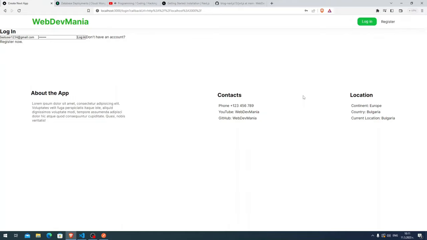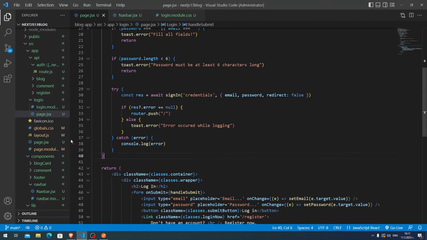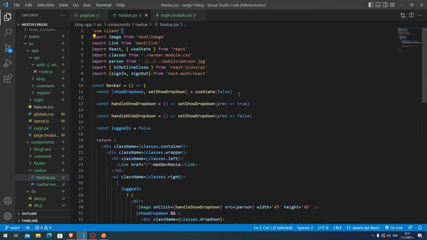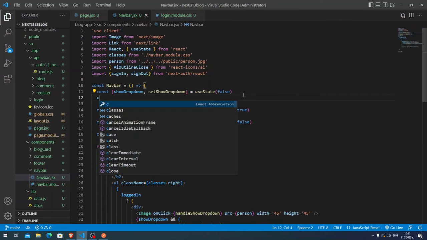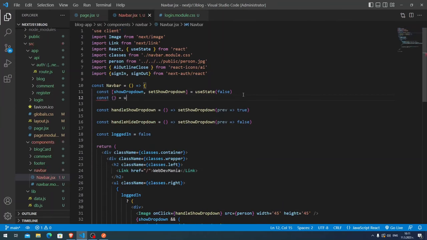But I want to change here the URL with a logged in user. So here, oops, I'm going to go to my navbar again. And here, how we're going to do it, I'm going to show you the following way. So here, we get the useSession.